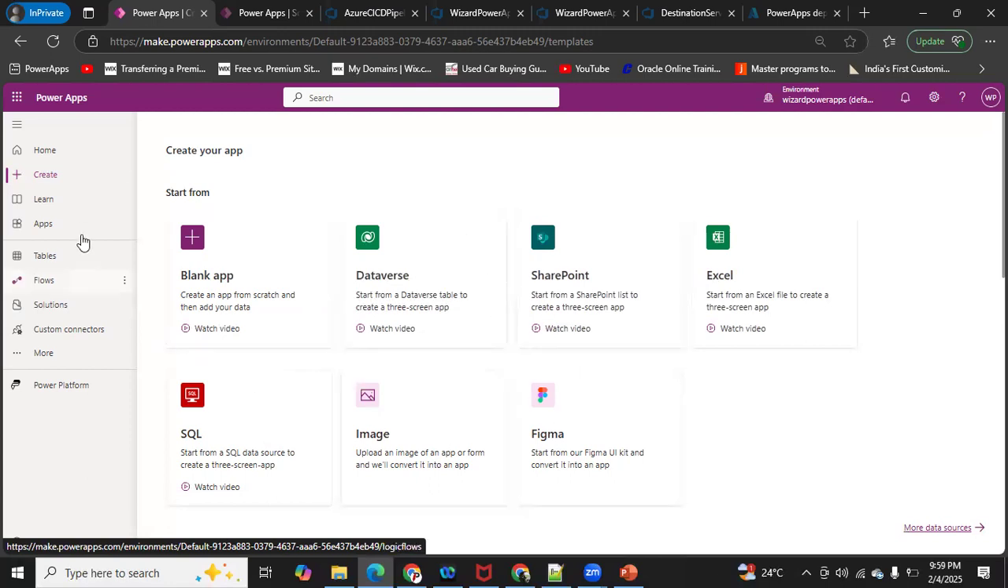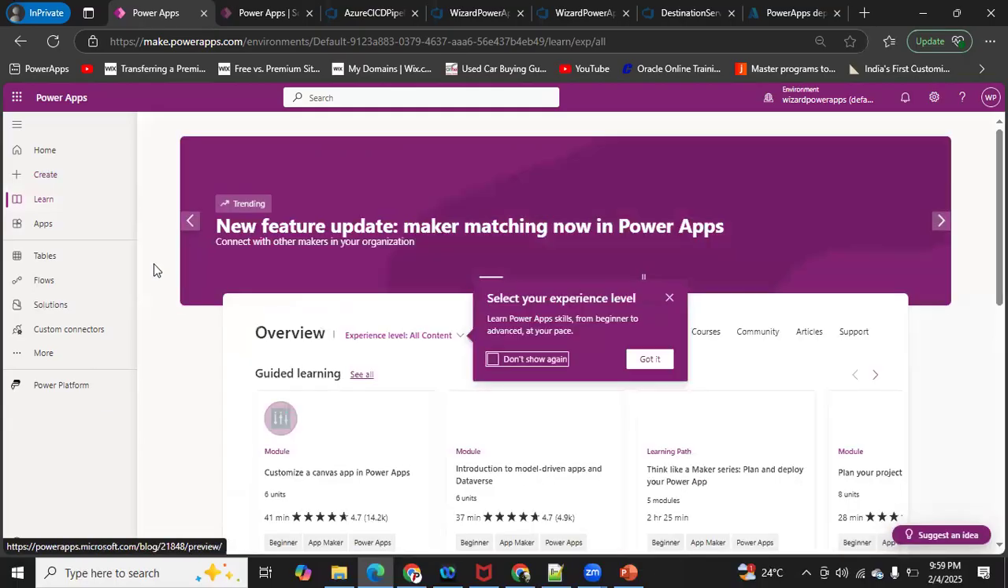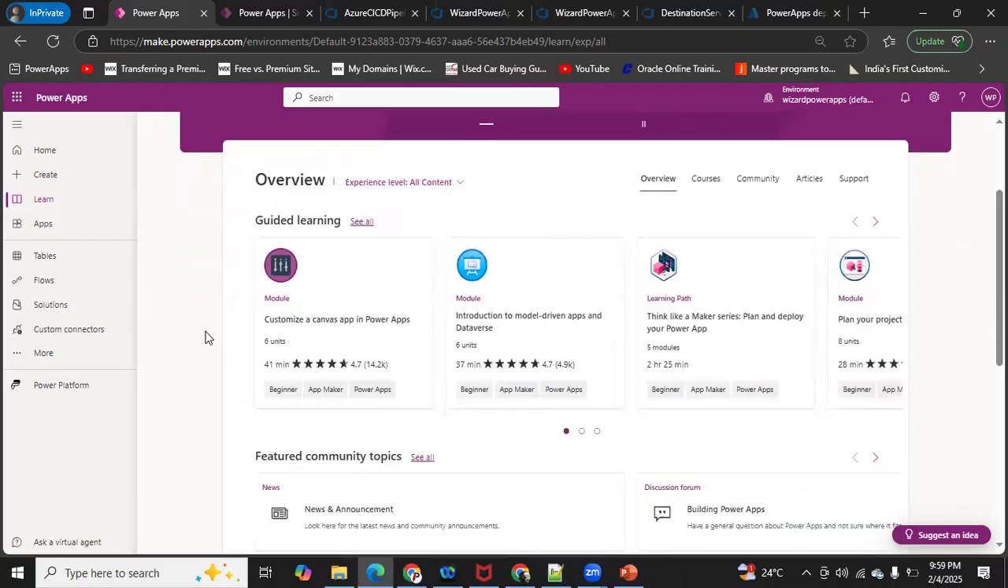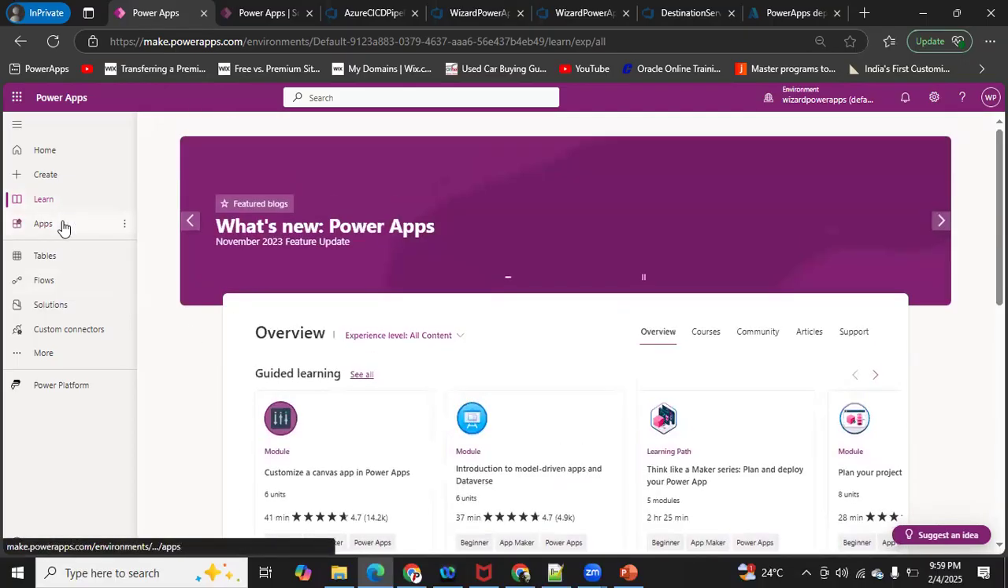And the next thing is learn. The learn tab will give you some tutorial kind of videos on how better we can create applications or play around with it. It's just a learning part.